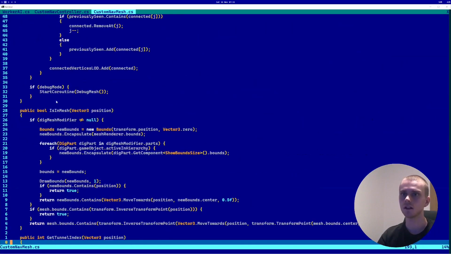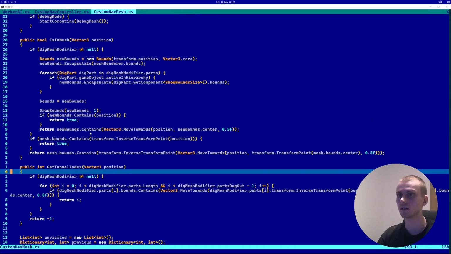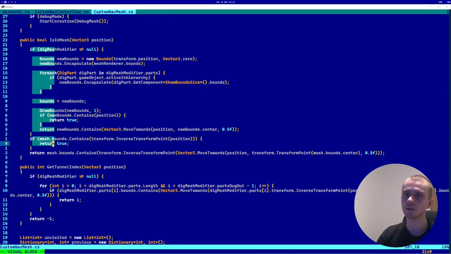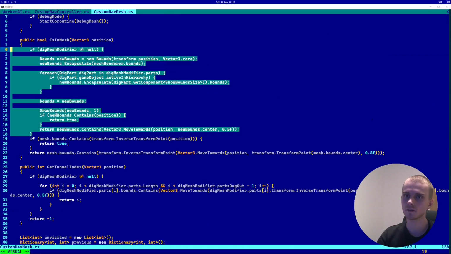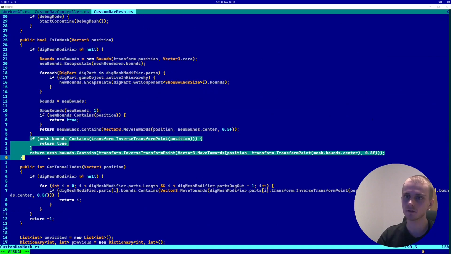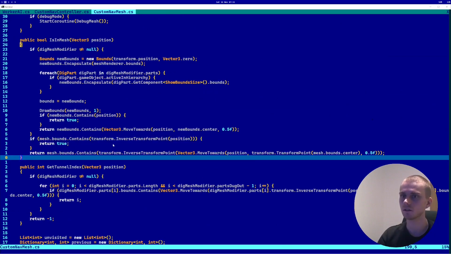We also have an is in mesh script that basically just checks if it's in the mesh. If you ignore this bit, it's really simple. This is what we usually use, but this other part is for the digging system, and that needs some more complicated code. So basically, we check if it's in the bounds. You can just look up how mesh.bounds.contains works, and then you know how this code works, basically.